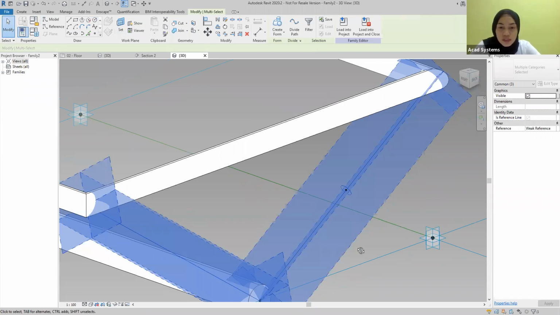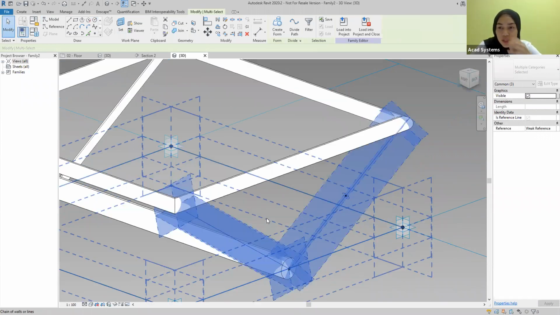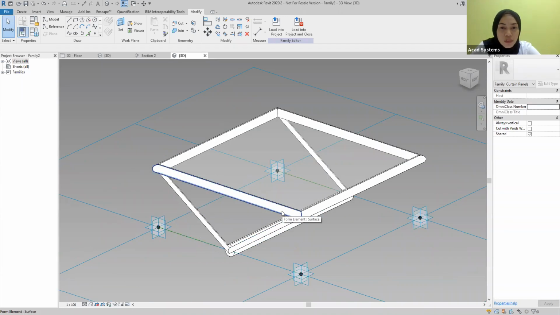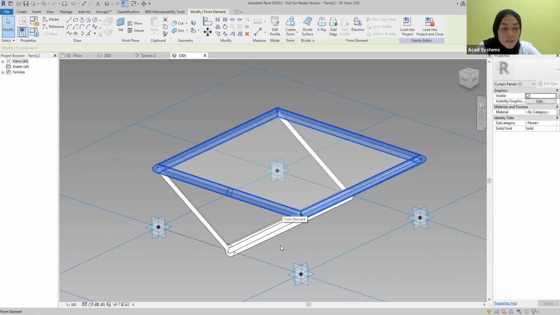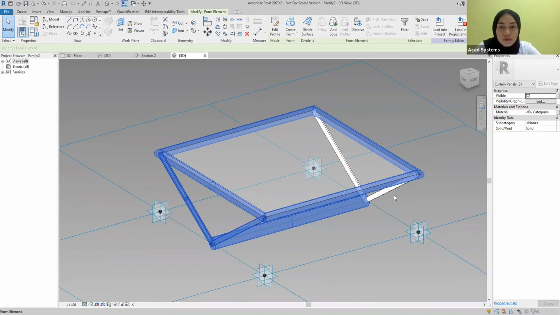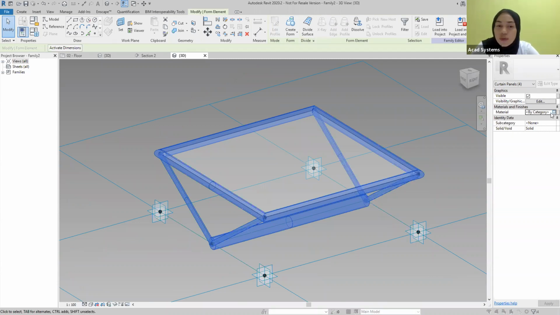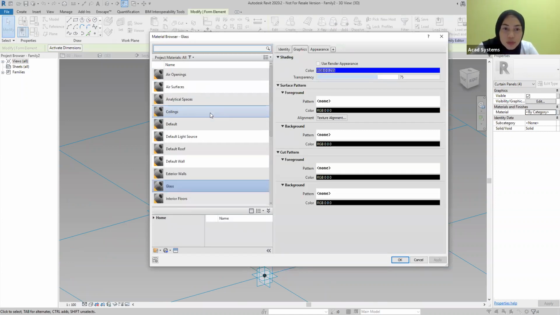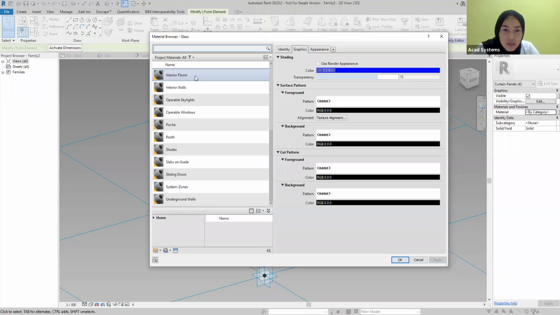All right, so just the same as the one with the glass, this one also we can assign the material. So right now I want to click on all of them. And then same thing, go to the material and you can assign whatever material that you want. So in this case, we want to assign maybe aluminum.